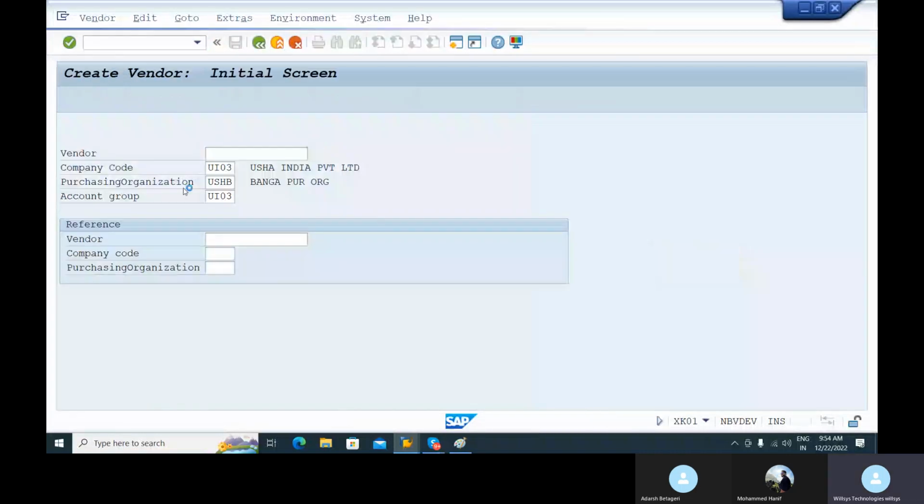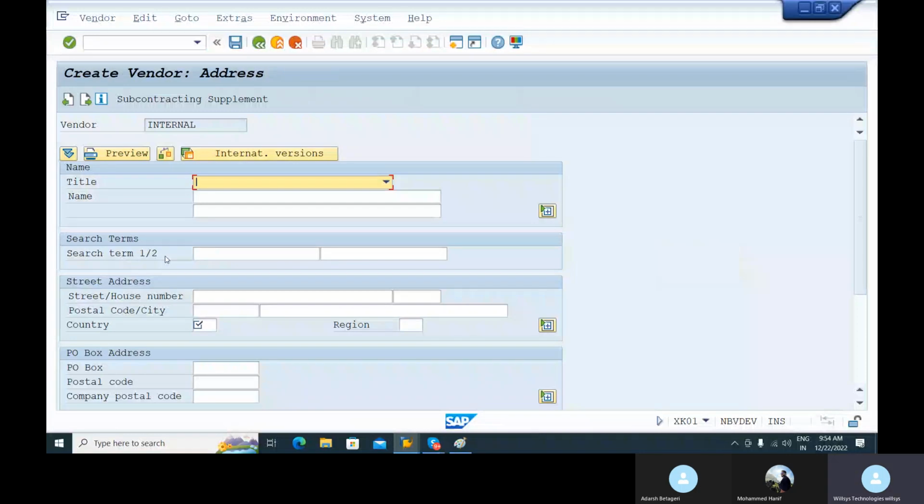Now, the search term field is there. I don't want the search term, so I have to hide it. This is search term 1, this is search term 2, or search term A, search term B. These two I have to hide. And this is the first step.